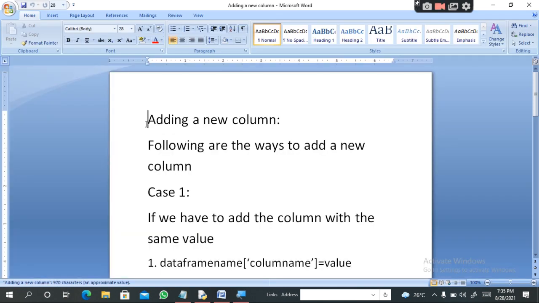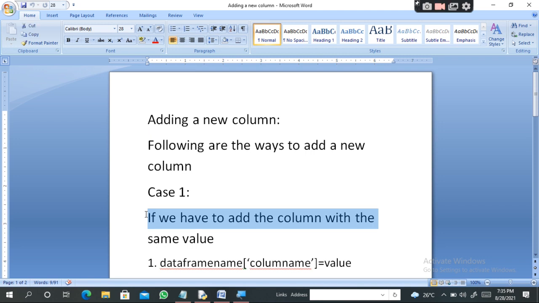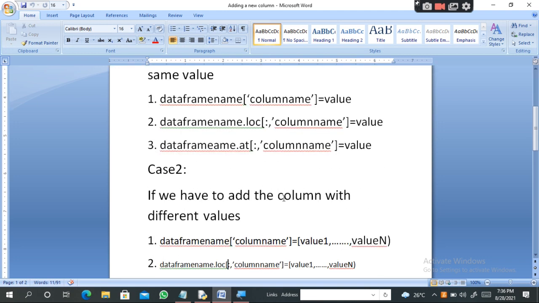So, adding a new column. Following are the ways to add a new column. Case one: if we have to add the column with the same value. Now there are two cases. One is if we have to add the column with the same value, and the other is if we have to add the column with different values inside it. So let's see. Here are the three ways through which we can do this.